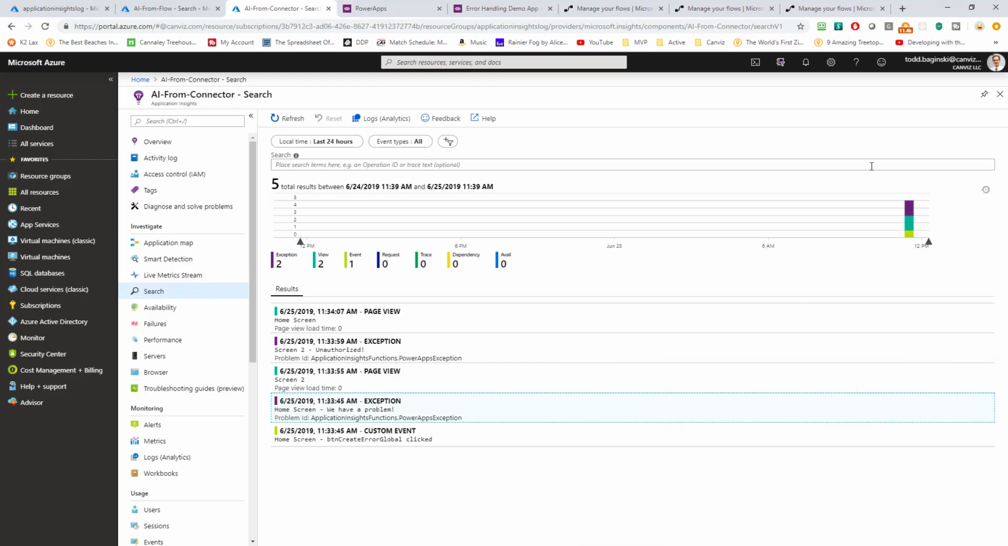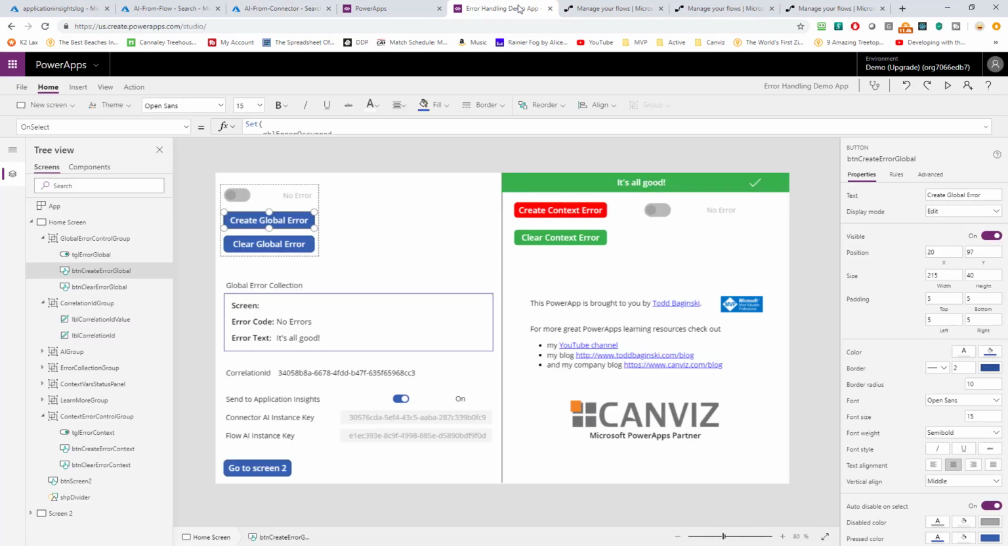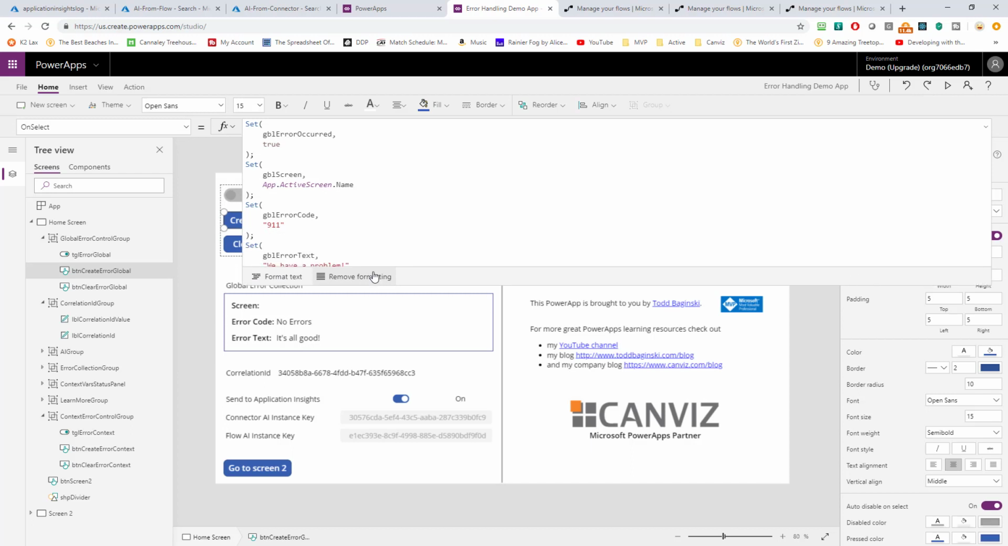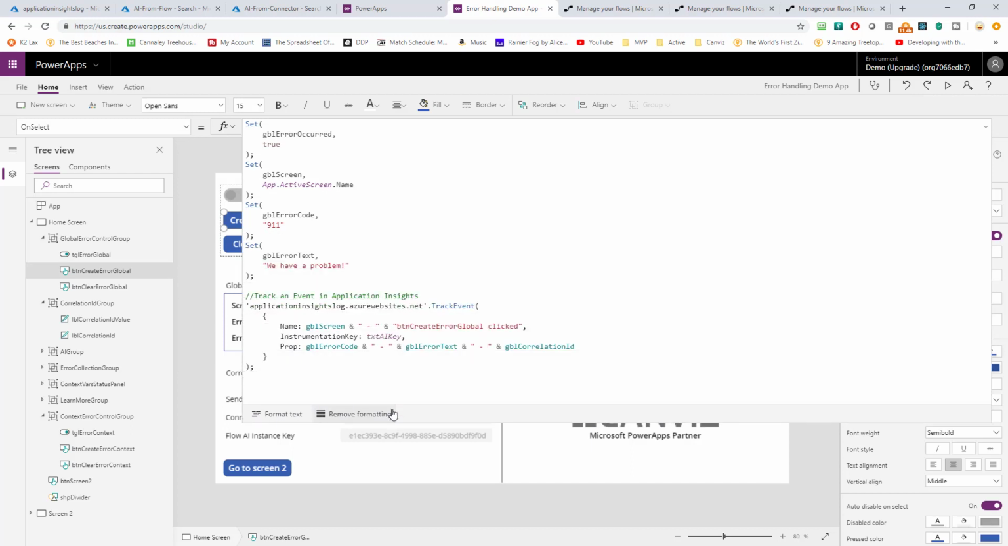So now that you've seen everything essentially end to end, right? We ran it in the app, and now we have seen it appear in App Insights and we can do something with it. Let's learn about how we got the data there. So we're going to start off first inside of the PowerApp. And let's just take a look at what happens when I click Create Global Error.